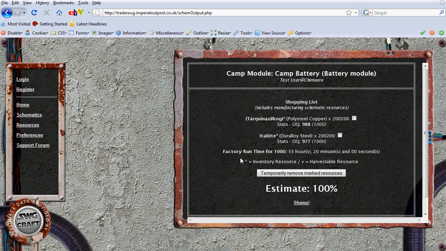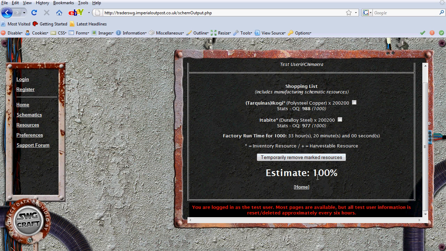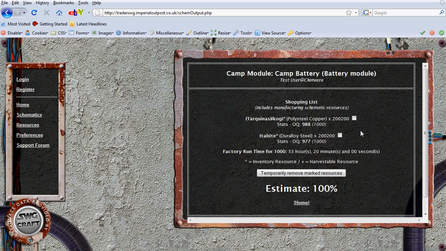of 1,000. The factory run time for 1,000, it's estimated at 33 hours 20 minutes, and it's capped out at 100%. And this is using the expertise, the +4 resource bonus in your expertise, and obviously assuming that you've got enough experimentation points to take up the 100,000 and the 100%. But that would do it.